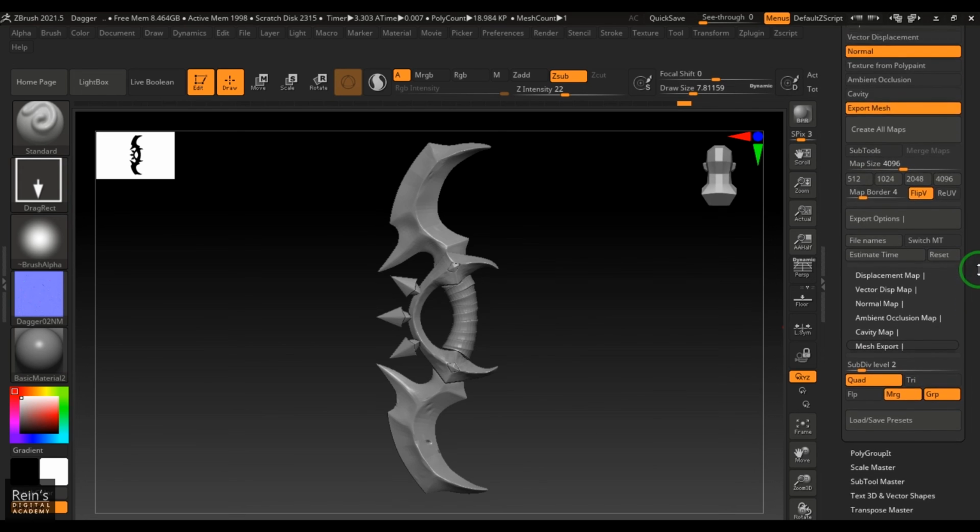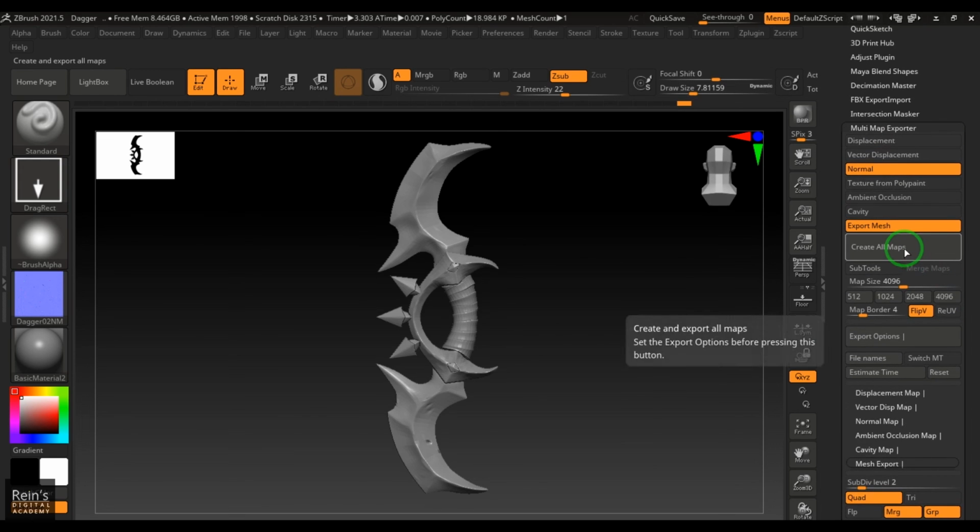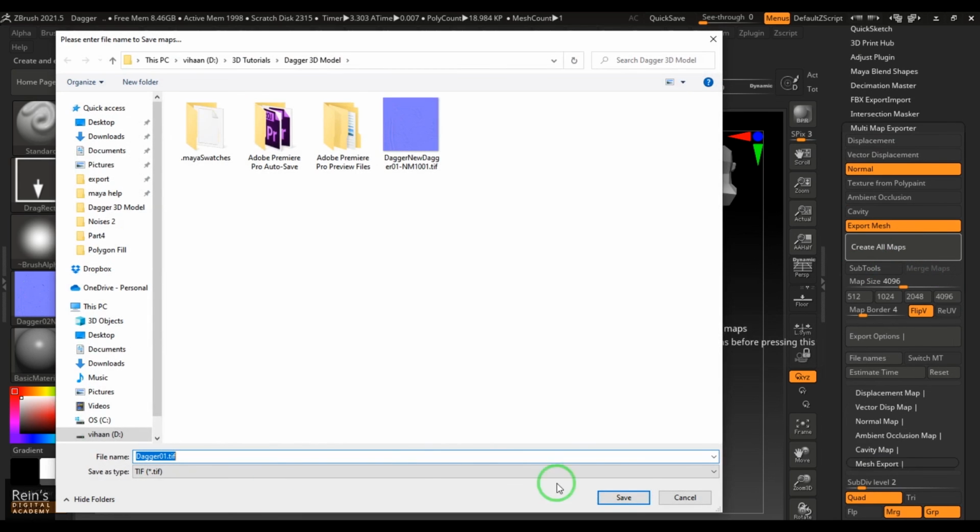Once it is done, you need to click create all maps. It will give you a browser for the location, and then name it and save. It takes the same amount of time to bake the textures and model to the location, and then you can get your maps from there.